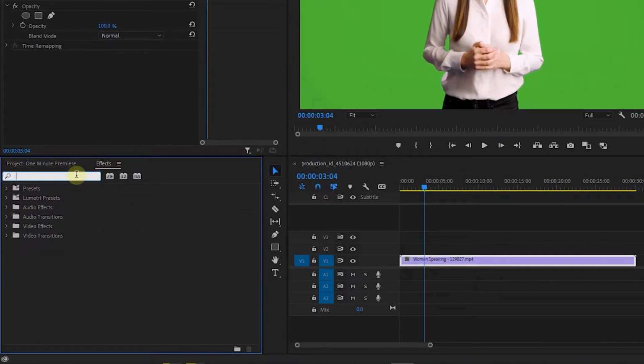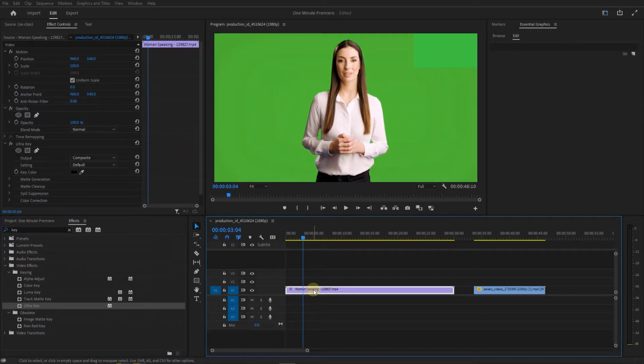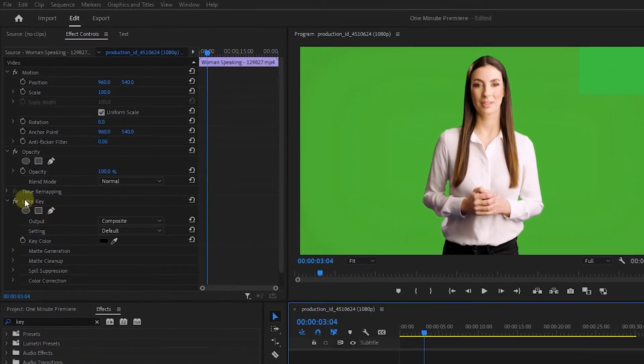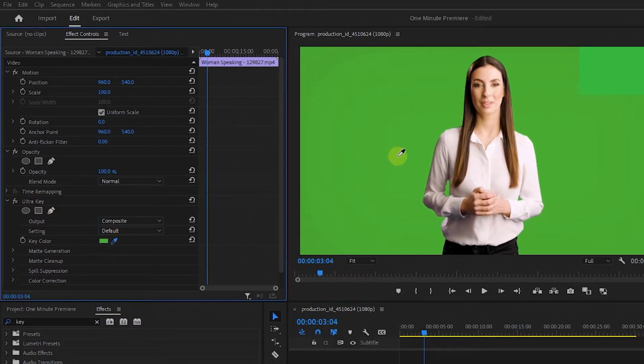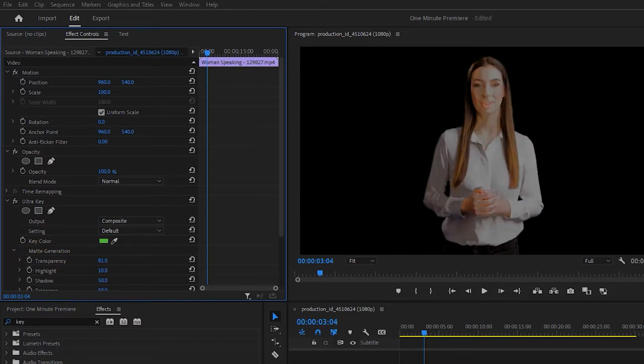In the Effects panel, search for key and drag the Ultra key to the green screen clip. If your clip background is white, ignore these first steps. Under Ultra key, select the eyedropper and click on the green color you want to remove. Expand matte generation and play around with values until all the greens are removed.